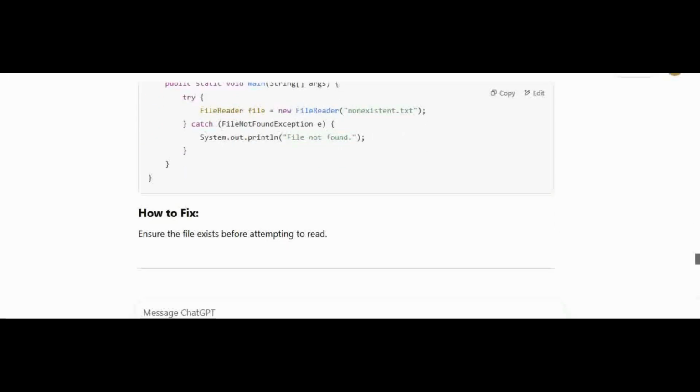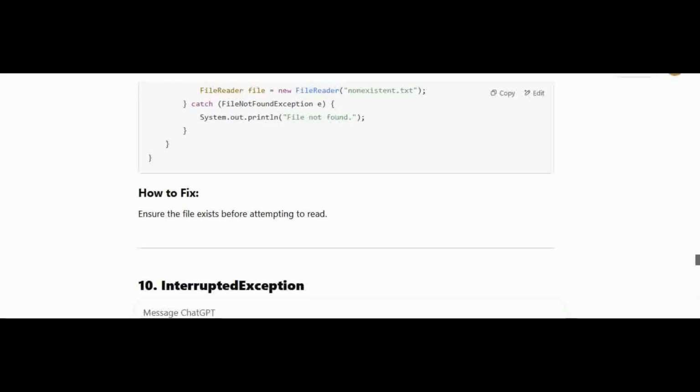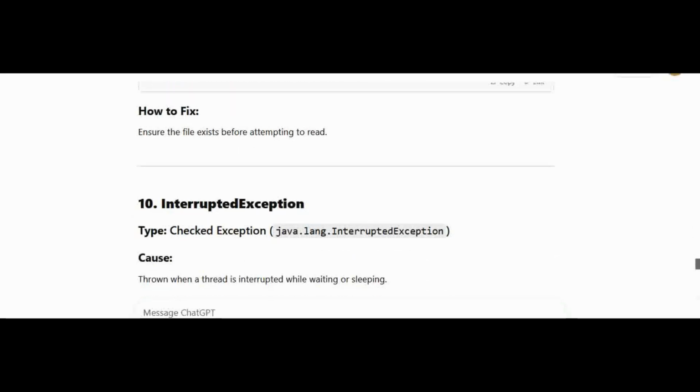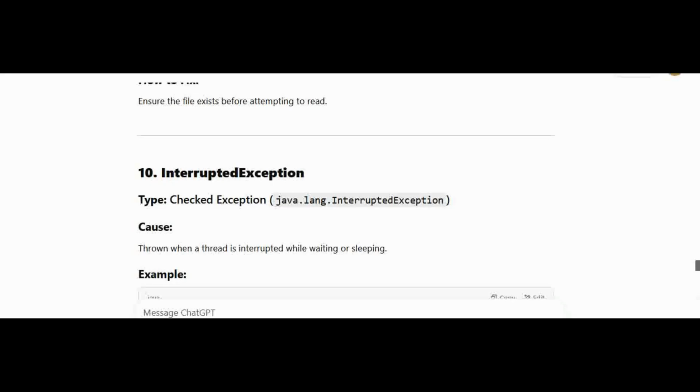How to fix? Always ensure that the file exists before attempting to read. The next one we are going to look into, the last but not the least, is the InterruptedException, still under the checked exception (java.lang.InterruptedException).